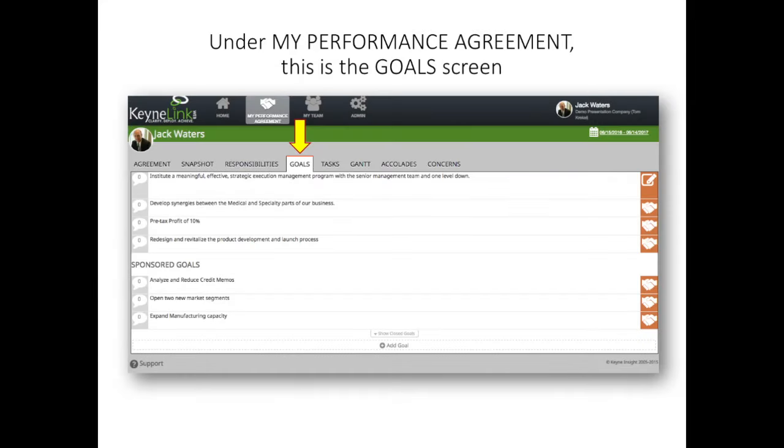Similarly, the Goals tab shows your goals and their status. That very first goal has a right box with a pencil, meaning that this goal is in draft mode and not yet submitted for approval. Here again, there's a place at the bottom where you can click to add a new goal.